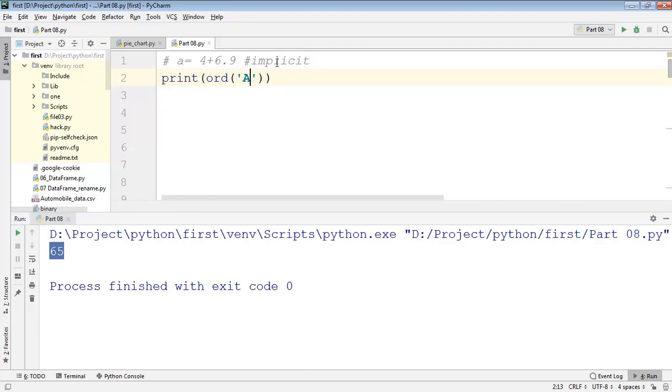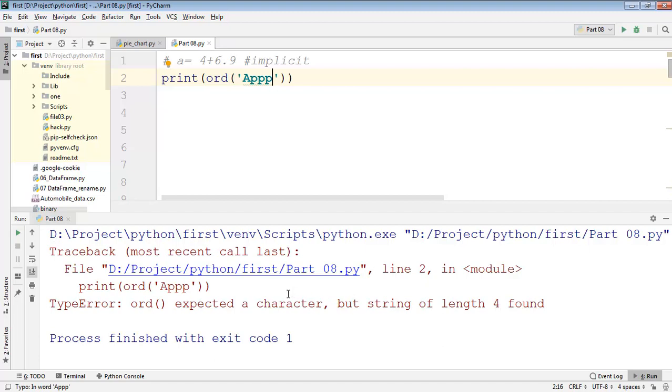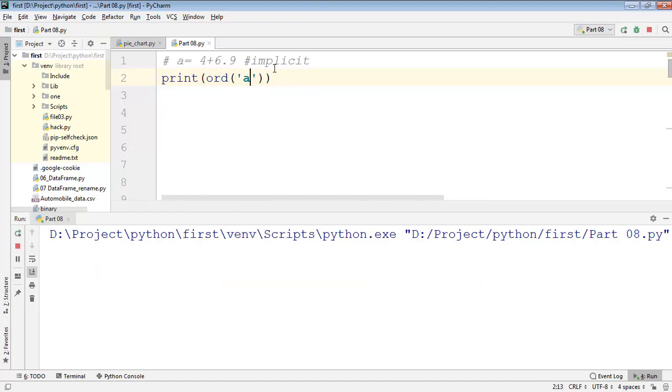If you have multiple characters, let's say app, and you try to execute, I will get an error because it accepts only one character. So you have to specify only one character. If I specify a small a in a string, you get 97. And similarly if you specify 0, you will get 48. Right, so these are also called the ASCII values of the characters.